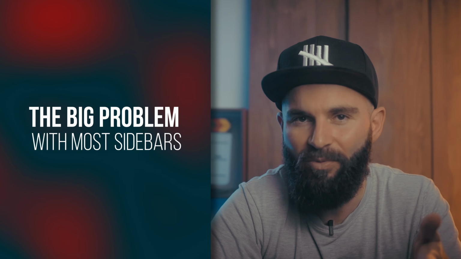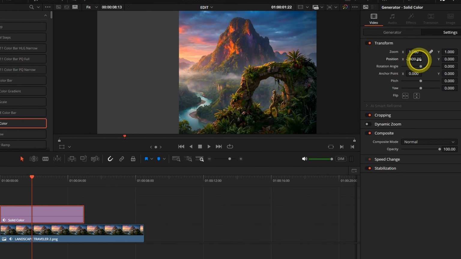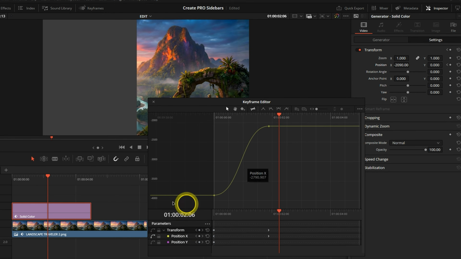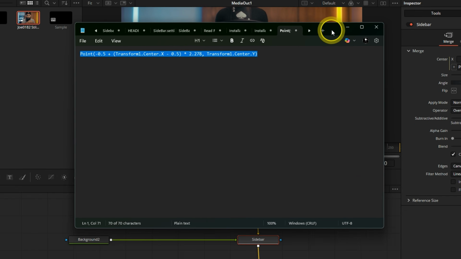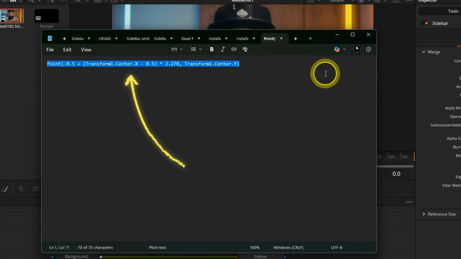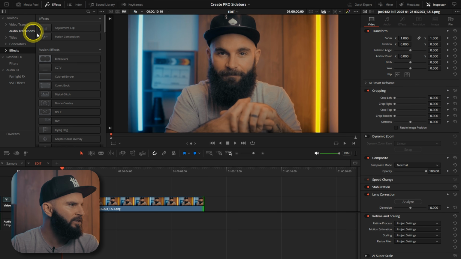Normally, building a sidebar from scratch involves keyframing the sidebar and the background separately. It feels janky, it's frustrating, and it ends up looking amateur. I'm going to show you a simple Fusion trick to do this the professional way and get it perfect every single time. Let's go. Let's grab a Fusion comp, drag it on top of your clip.